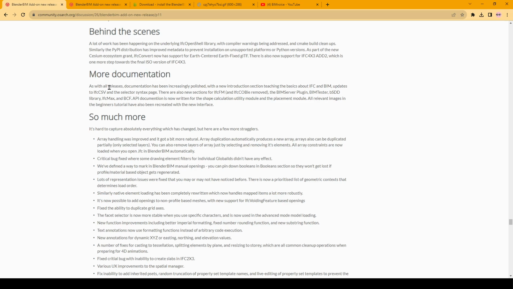More documentation. As with all the releases, documentation is being increasingly polished with a new introduction section teaching the basics about IFC and BIM, updates to the IfcCSV and selector syntax page. There are also new sections of IfcFM and IfcKobe removed. The BIM server plugin, BIM tester, BSDD library, IfcMax and BCF API documentation is now written, as is the shape calculation utility module and placement module. All relevant images in the beginner's tutorial have also been recreated with the new user interface, which is excellent.